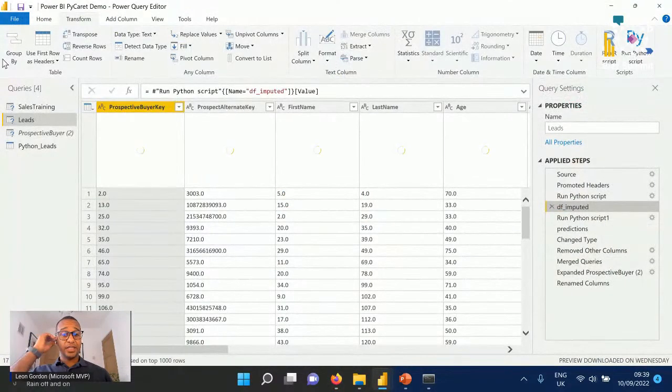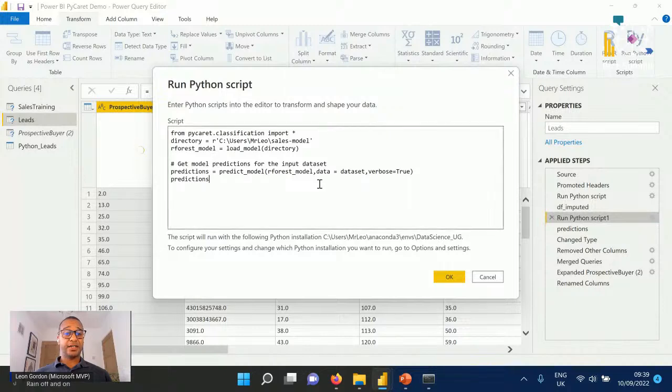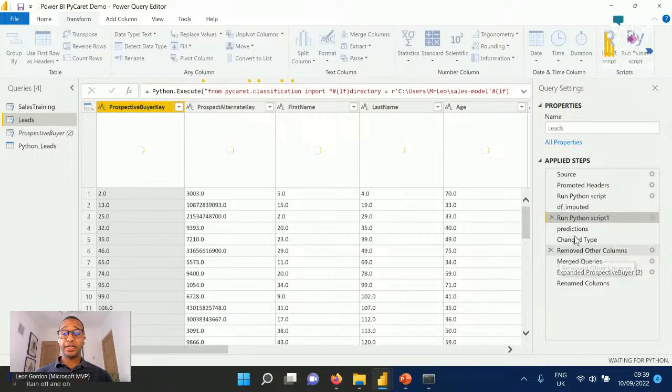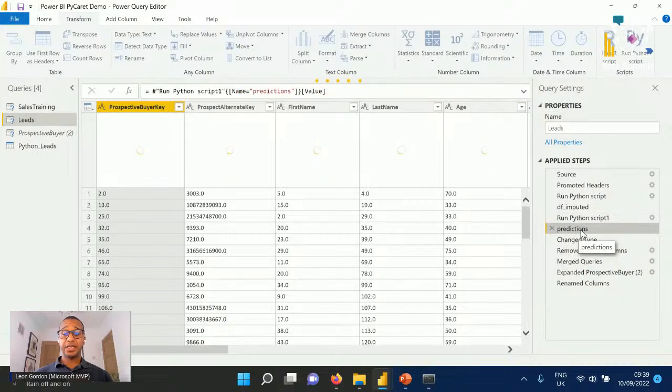Now you'll see that we have our imputed values, and we can select Run Python script and paste in our final Python script before selecting OK. Once you have selected OK, you'll be presented with our final table, which has our lead data available to us with our predictions applied as well. So we'll give this a moment to run through, conscious that we're getting towards time.